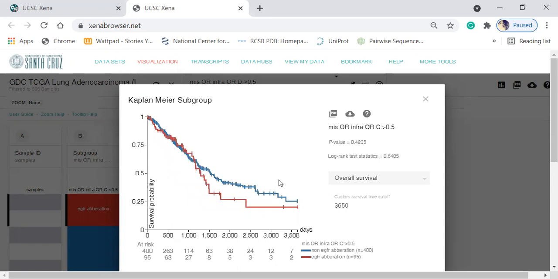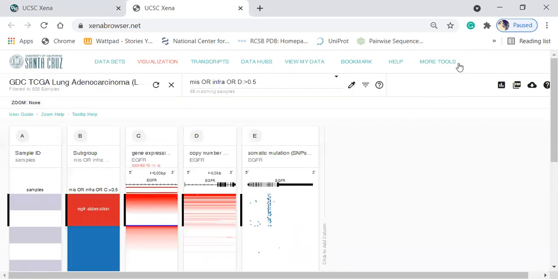Here what we can interpret from the data is there is no survival difference between samples with EGFR aberration and those without it. We can see that here. Now let's move on to the next step.